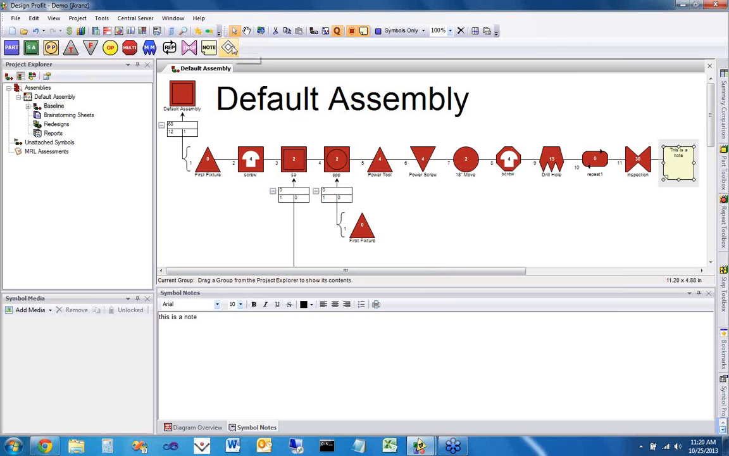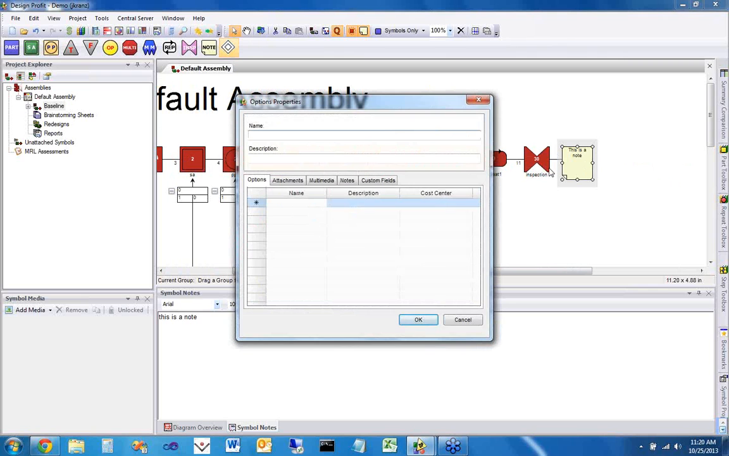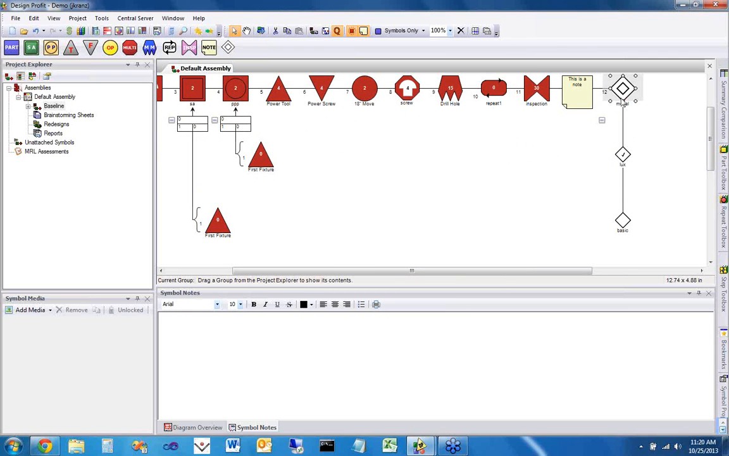The final symbol we have right now is this option symbol. Let me add that at the end here. This is where you can put variation in your model. If you're making a car and you have a luxury sedan and a basic, this is where you could do model. I'm going to put in luxury and basic. This gives me a place to make a choice in my model, and I can start mapping again right here.